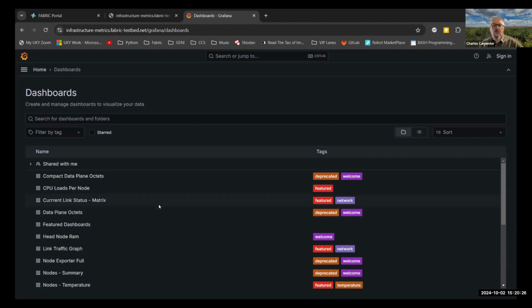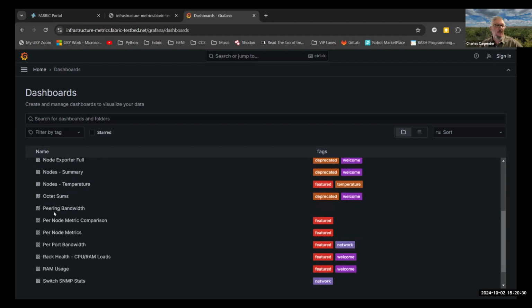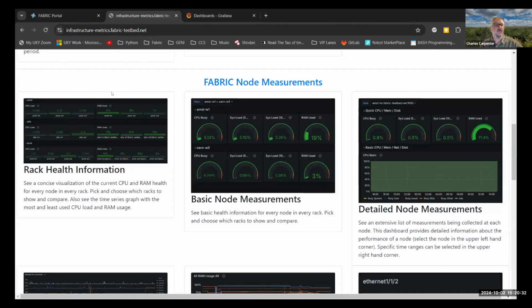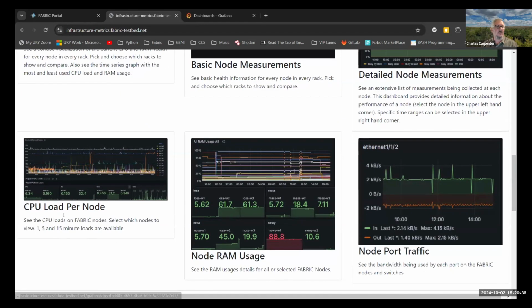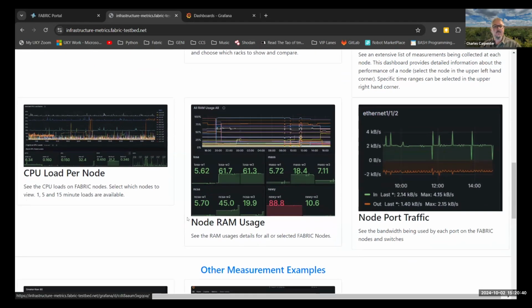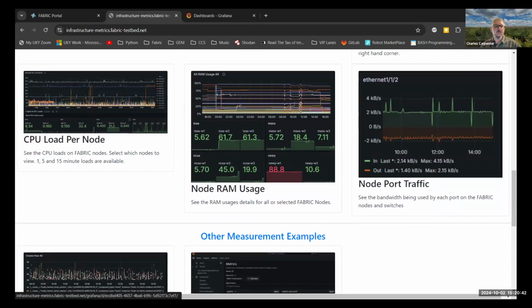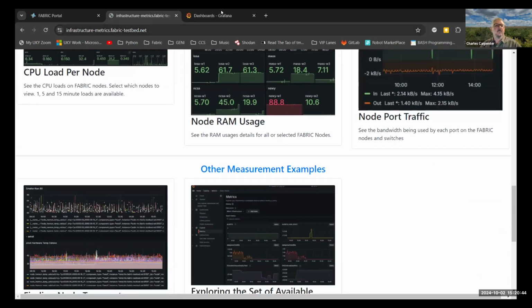So what we've done, instead of having just this list of names, we've added that front page where we're just kind of pointing you to the information you want. So if you want just the CPU load for each node, we have a graph for that. Same thing with the RAM usage.